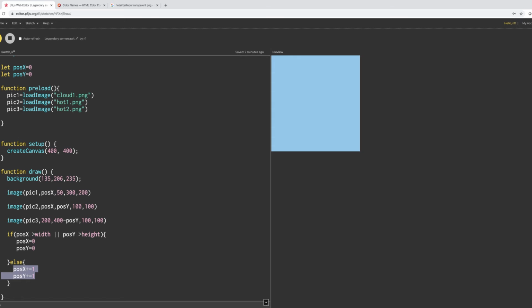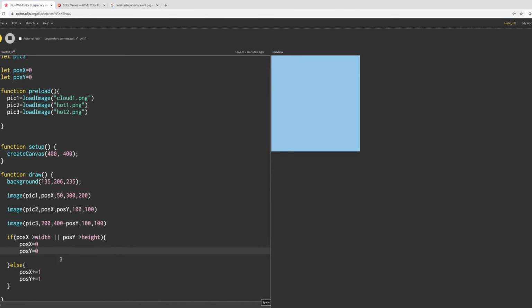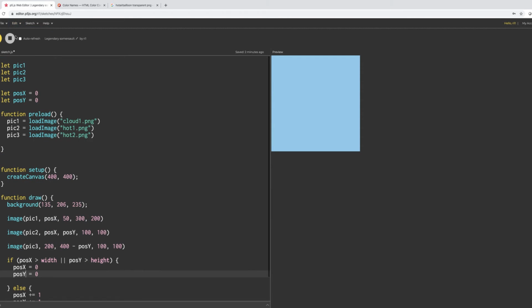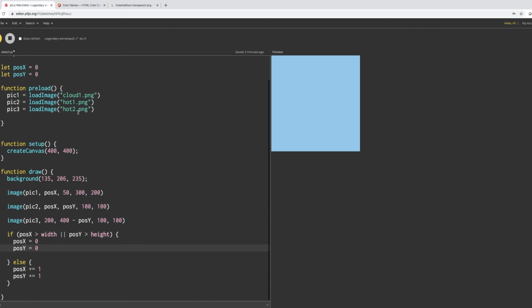So I'm going to tab it. It's in the right format. Let's tidy our code, properly done. Now let's save and run our program. Now you can see nothing changed and my balloons are going and the scene is repeating itself over and over again, which is quite good.